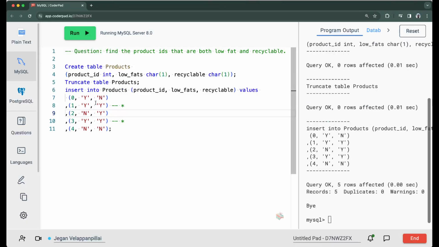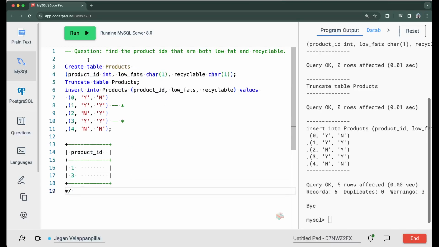In this data set, if you see, product 1 has both flags as Y, and for product 3, both flags are Y. For other products, at least one flag is N, and for product 4, both flags are N. So we have to find a way to get only these rows. It's a basic SQL, and the output has to be, let me copy this, like this. We have to get the product IDs 1 and 3 in this structure. Let's comment this out and go to the SQL part.